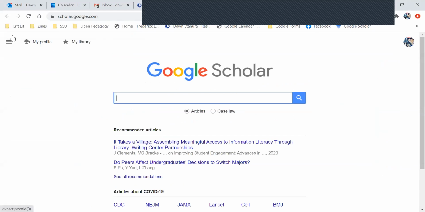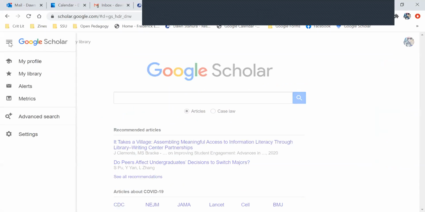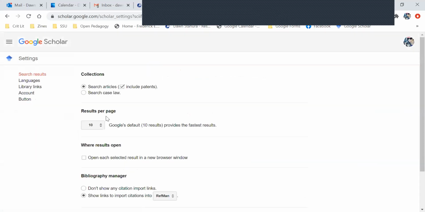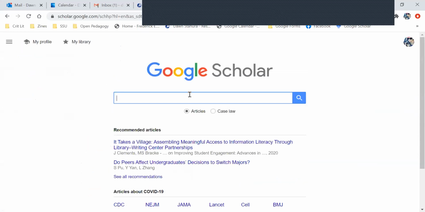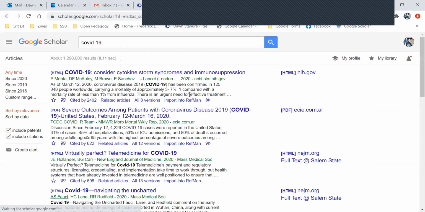And if you come over here to the 3 bars and you go to settings, right down here under bibliography manager, oh my gosh, I can't remember what it says by default, but I think it may say BibTeX. You want to select RefMan and hit save. So now if we do a search, you will see now under all the article titles, there's an option now to import into RefMan.